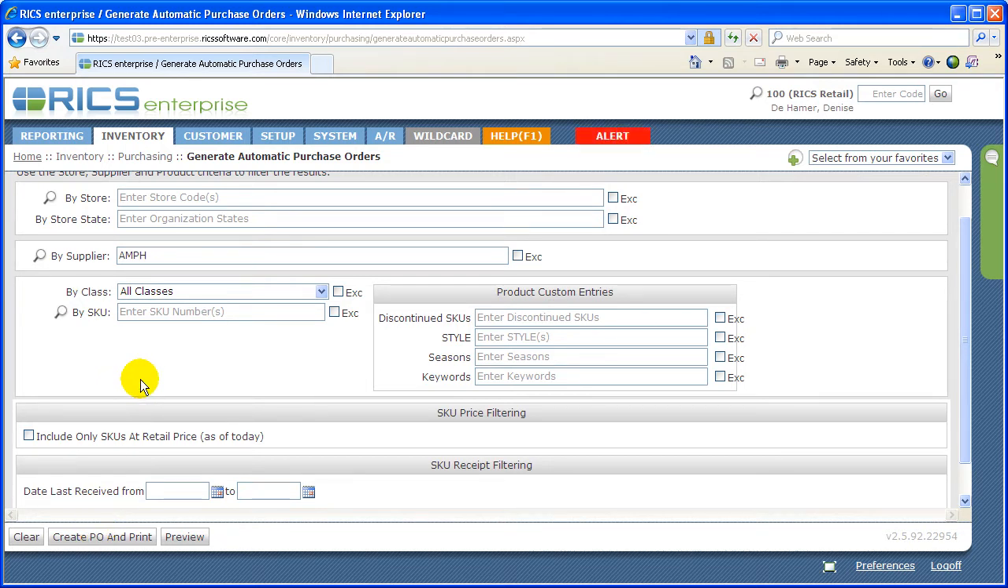By doing this, it's going to give me a purchase order for everything that I sold for this supplier in the last 7 days. If I want to dial in to the purchase order to be more selective or conservative, I can experiment with the following options. The first option would be the SKU price filtering, where if I wanted to only include SKUs at retail price. So obviously I don't want to reorder stuff that I've marked down. So if I only want to include my retail items and nothing that's marked down, then I want to check this box here in the SKU price filtering.